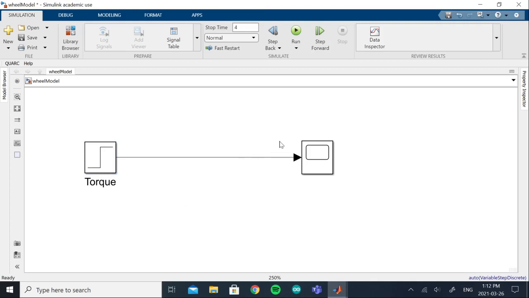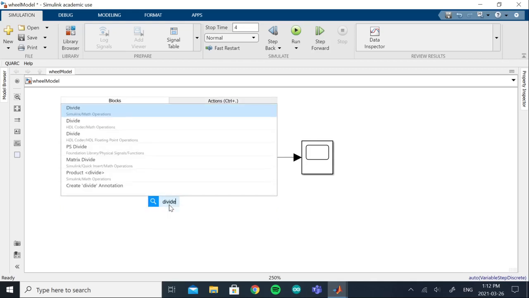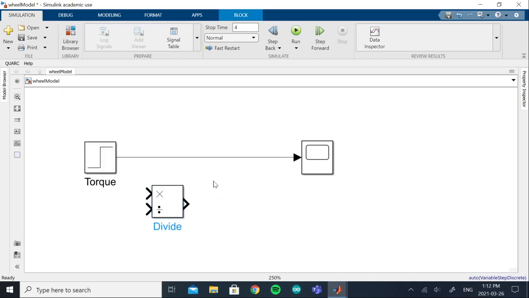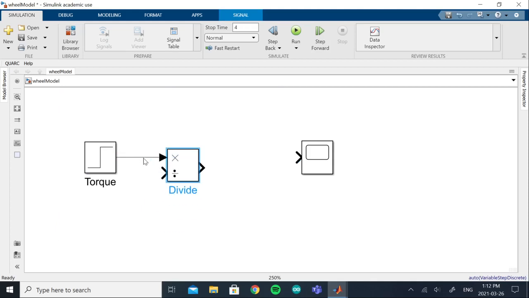Let's say we want to try and get the angular acceleration to show up in the scope block. Going back to physics, the way that you get angular acceleration is by dividing torque by the inertia of the wheel. So I'm going to add a divide block. Simulink is a little bit different than a lot of programming languages in that you actually have to create blocks to do your operations. You're not adding code or anything like that. These blocks basically contain the code that you need to do your operations.